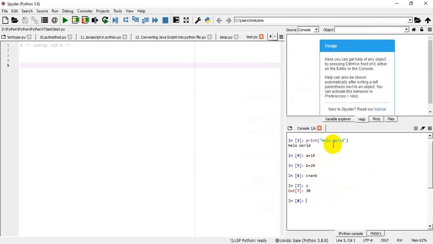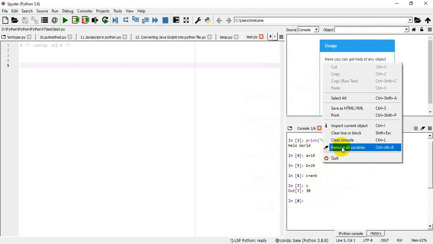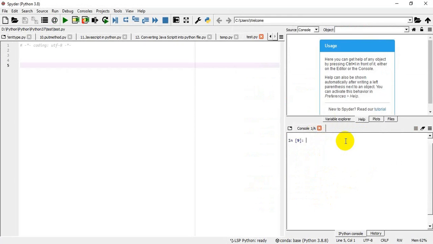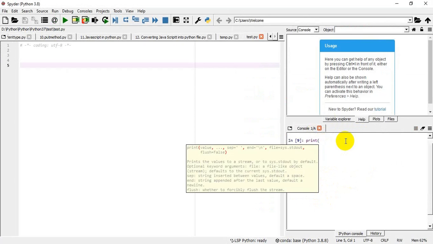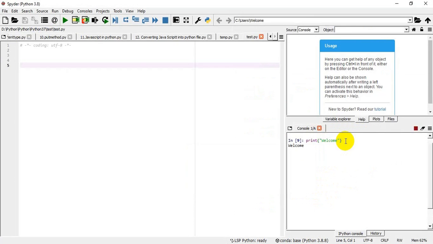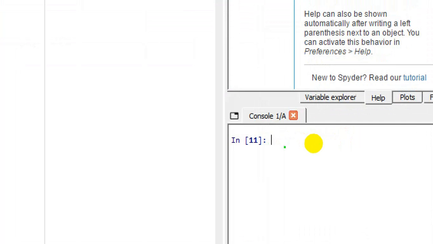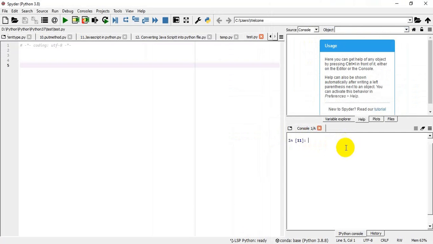To clear this IPython console, you have to right click it and choose clear console. This is one way. Another way is, I'm typing welcome. Okay, here if I type the clear command, this will get cleared. The interactive mode will get cleared. So this IPython console is for the interactive mode.